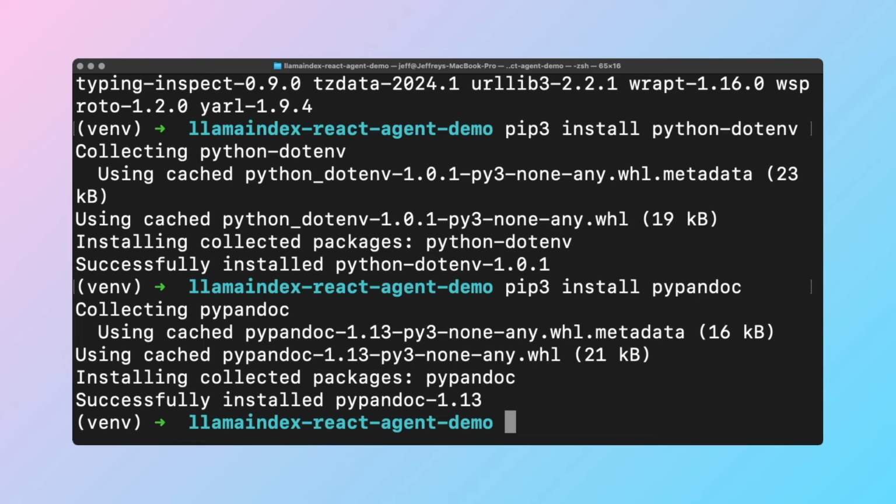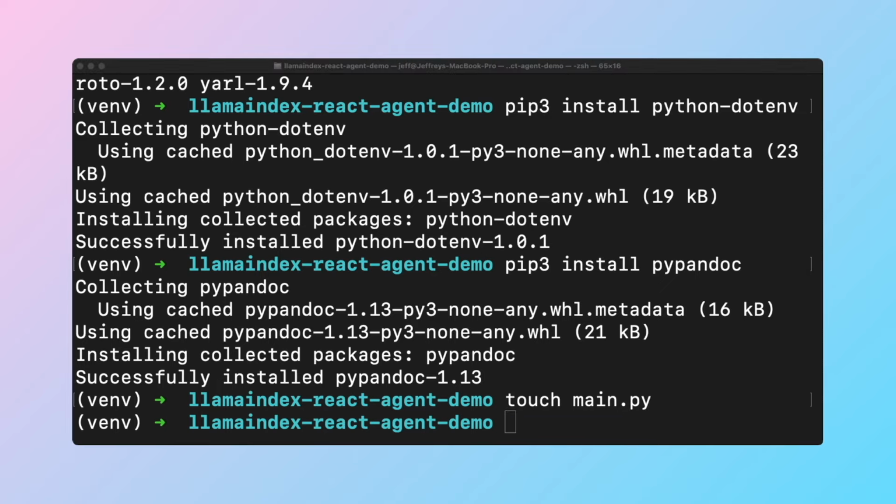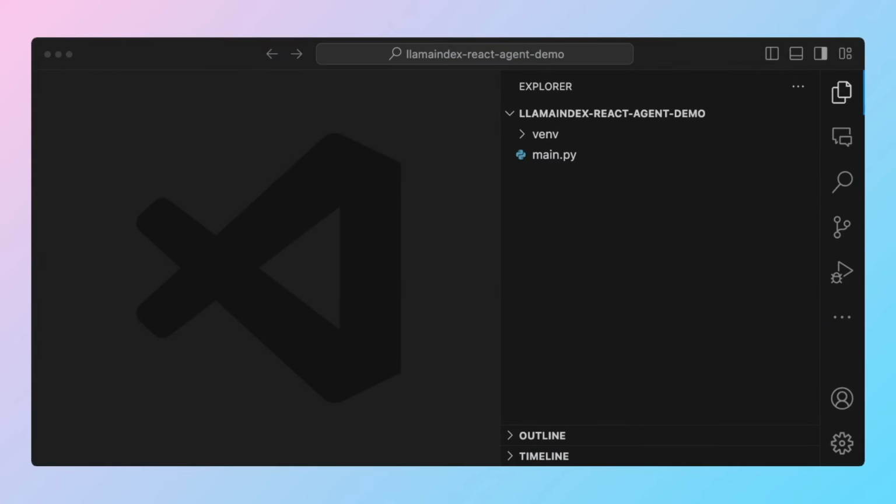Okay, after you have these packages installed, we're ready to write some code. And we're going to start by creating our first file, which is going to be the main.py. So we can do touch main.py. Cool. Now let's open VS Code, and we're going to start by creating a few folders.